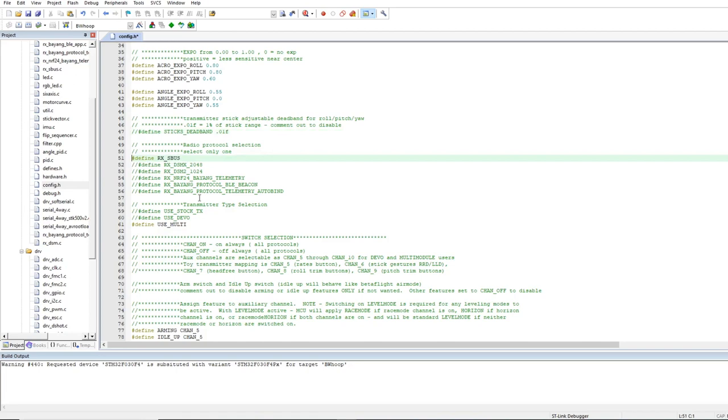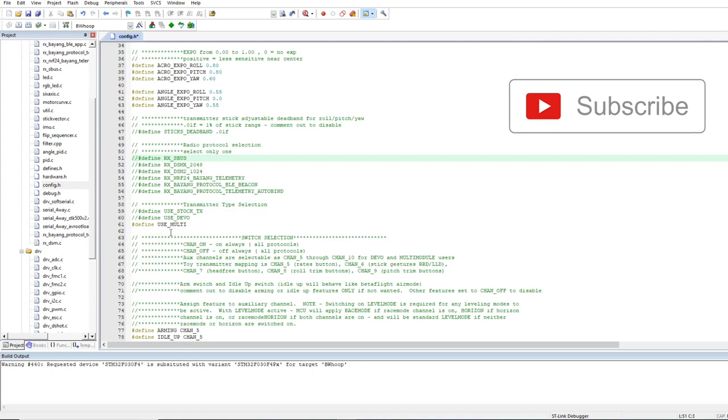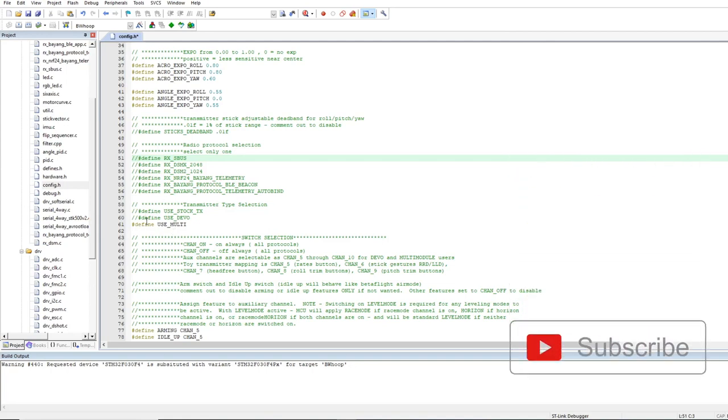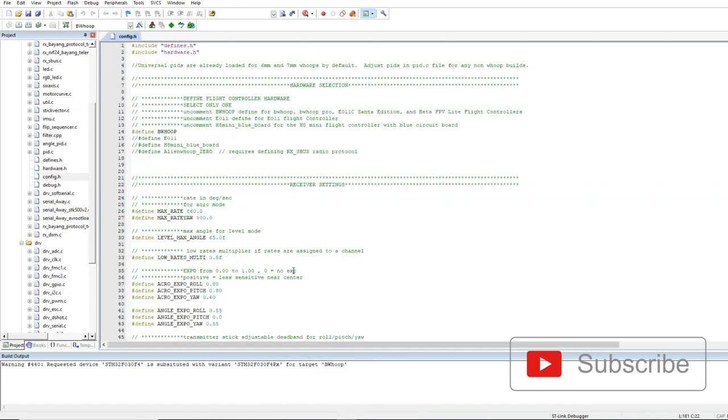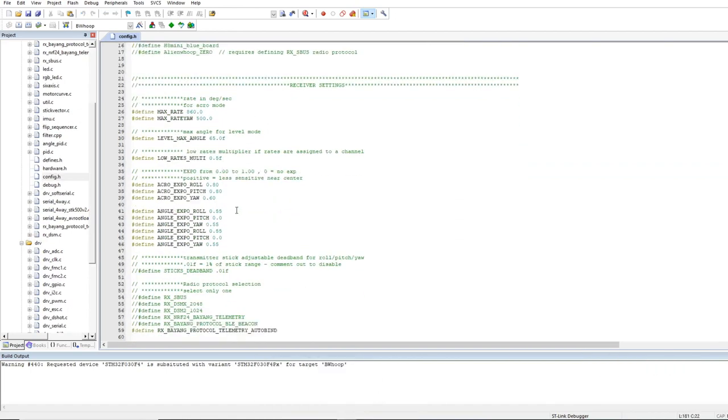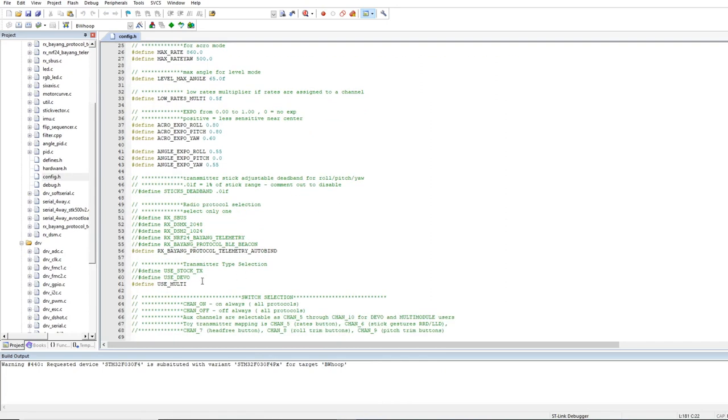We're not using SBUS because this bwhoop flight controller and also the beta FPV flight controller, they run under the Beiyang protocol. And pretty sure it's this guy right here. Telemetry auto. Actually, I have my settings open right here. So, yep. That's it. I'll just show you mine.